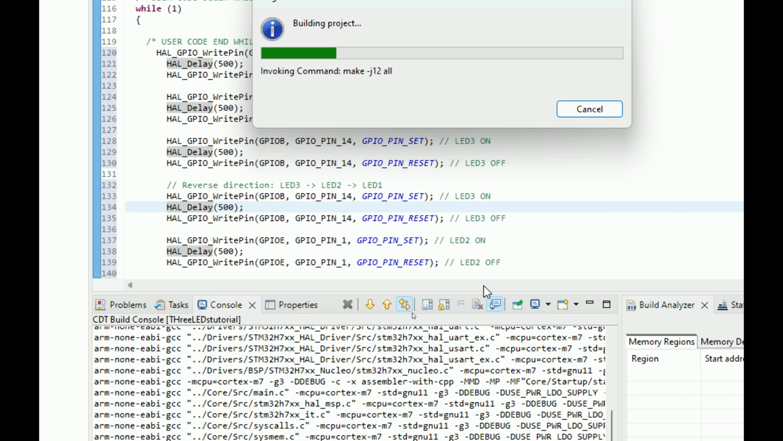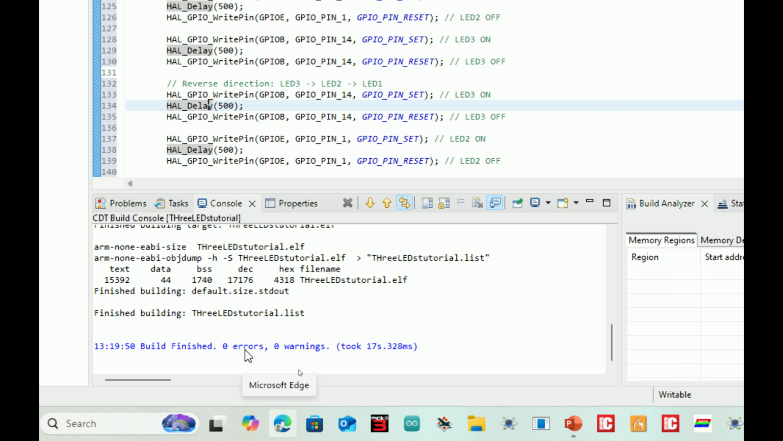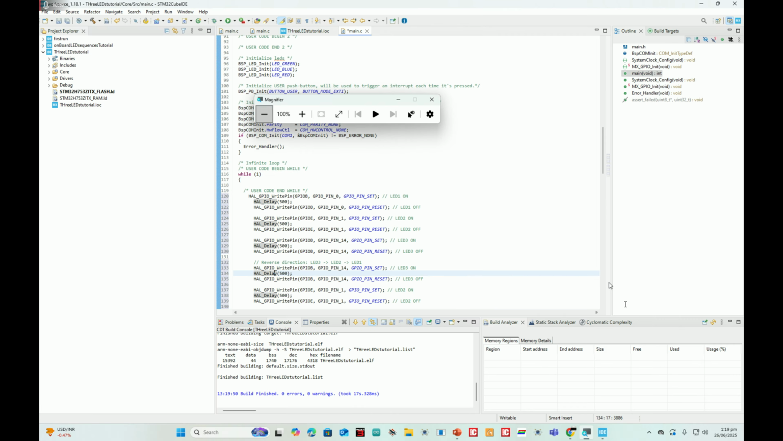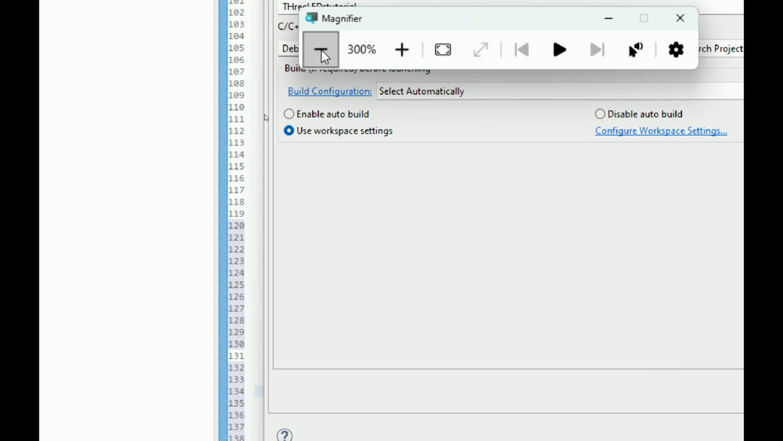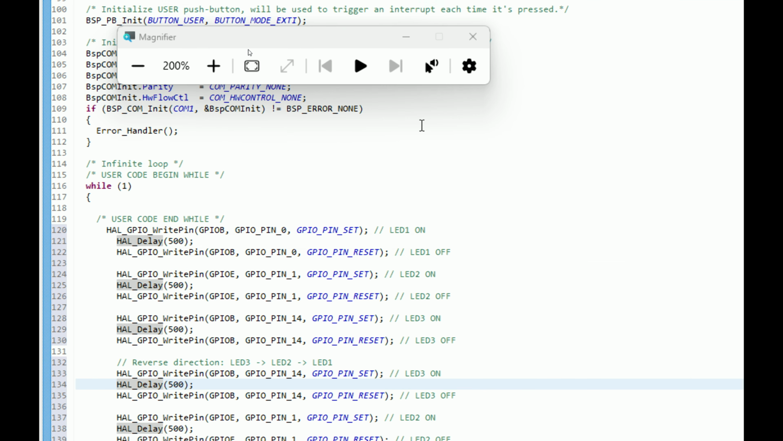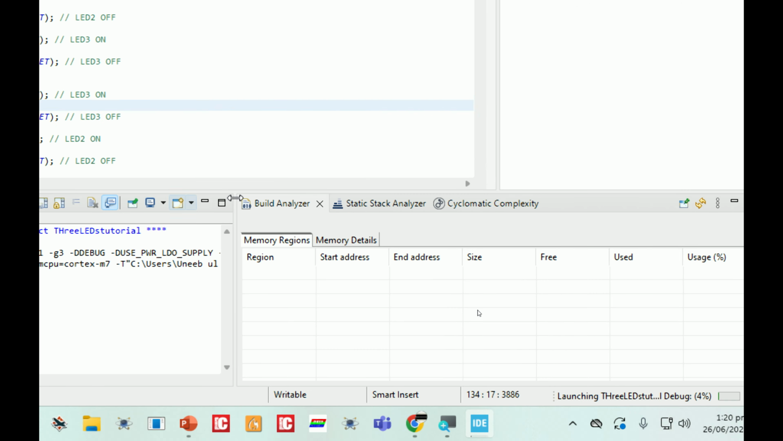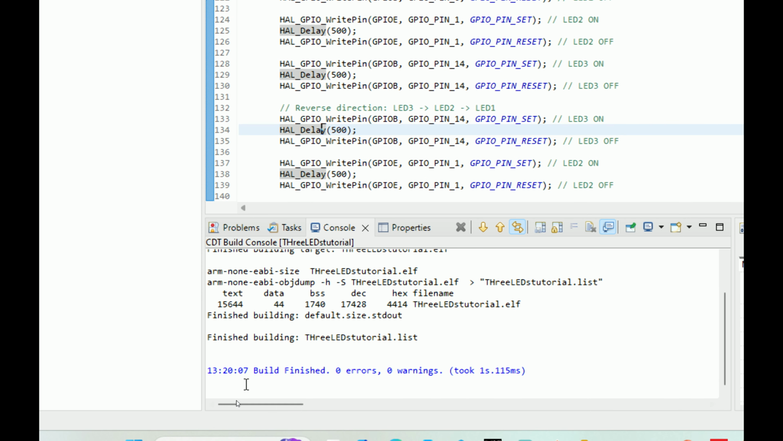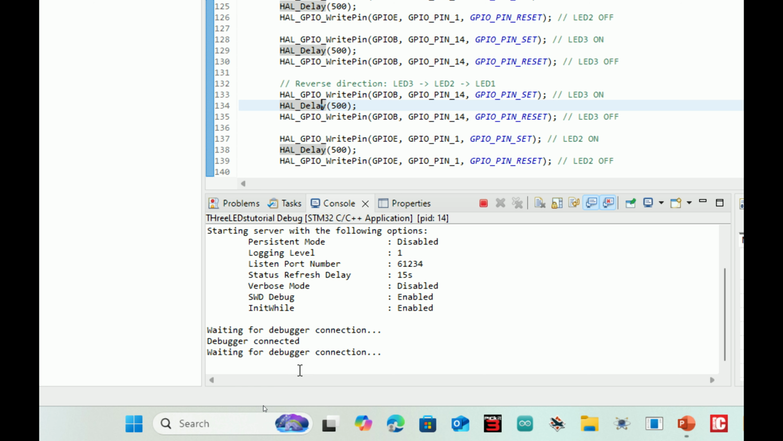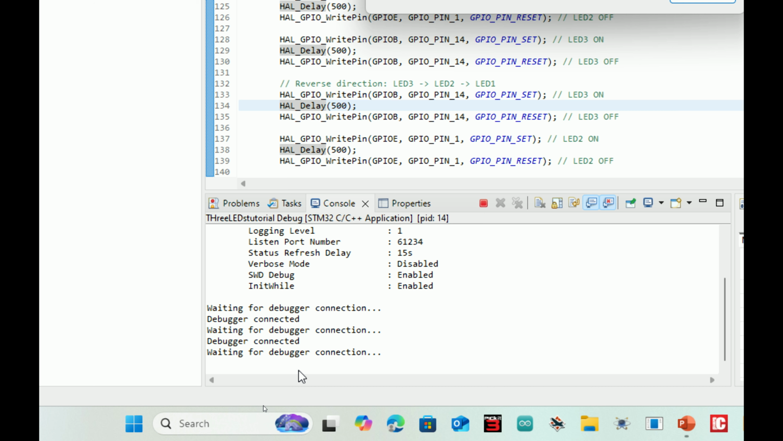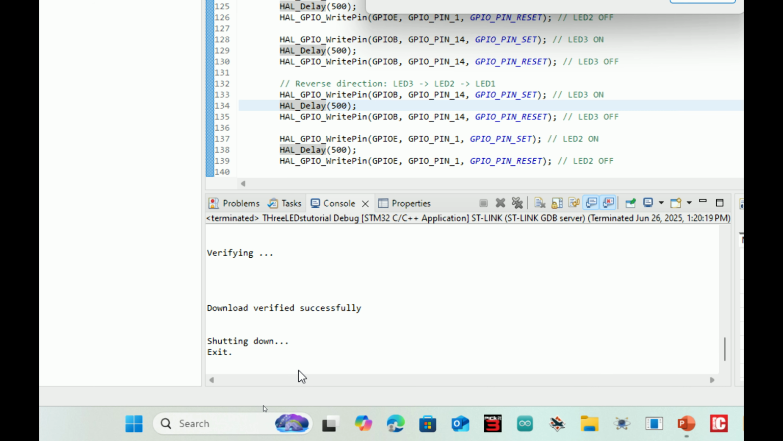Okay, wait. Okay, build, 0 error, 0 warning. Now you can upload this. Now to upload this, again click on the same button. Okay, here you go. Click OK, it automatically comes. Now again click on the same button, build, click on OK. Okay, it is doing something, waiting for the debugger. Okay, it is burning the code. Okay, shutting down, the code is burned successfully.